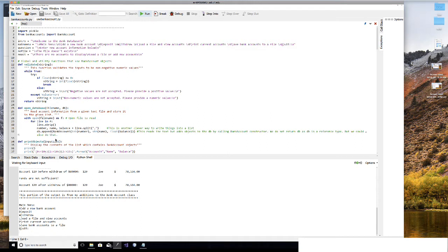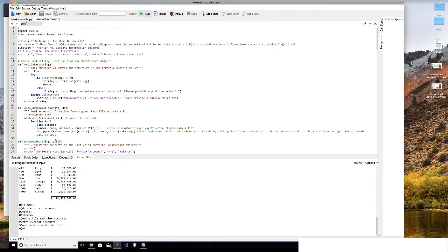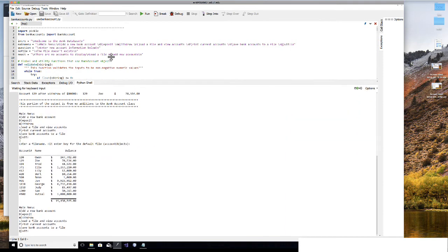And I believe as long as you're using Windows, and here I'm using Windows, you should be able to just say L and leave it like that. Account objects is my default file name, and just load it. So now it's going to load, and let's see what it looks like.